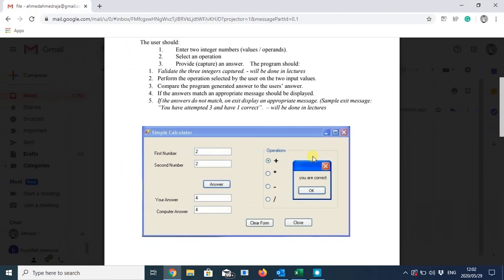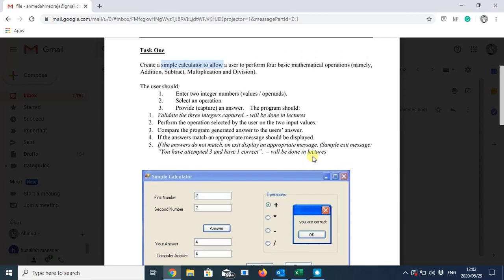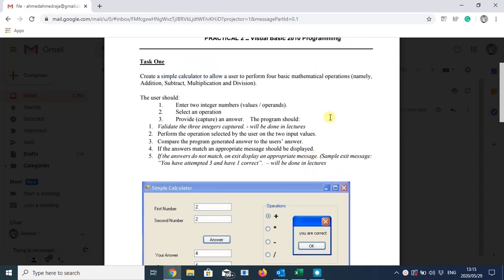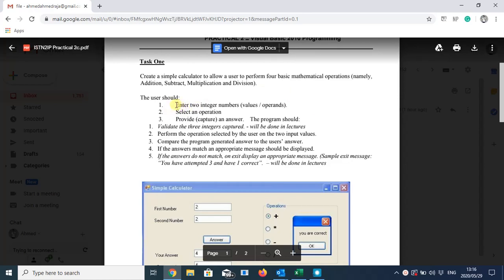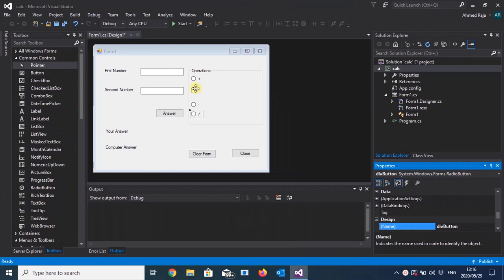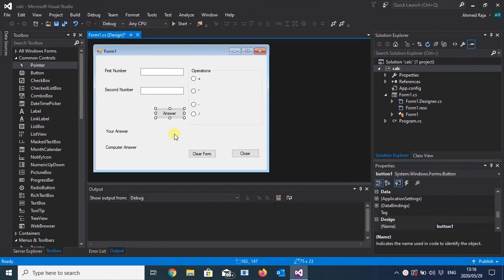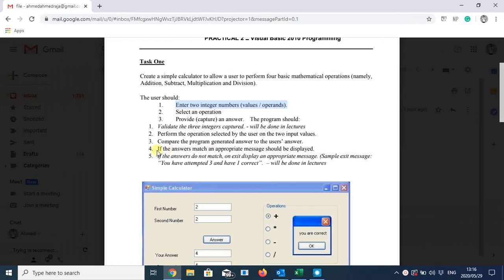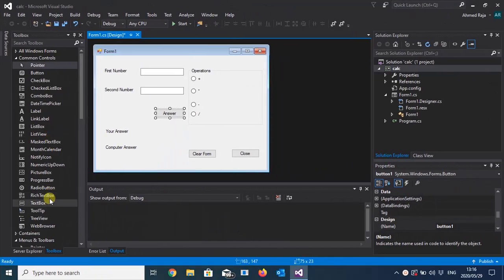Okay guys, we've sorted our interface out, right? So now we've got our interface. We need to look at what we need to do. So the user needs to enter two integer numbers, values and operand. So we know it's integers. So when the answer button is clicked, oh guys, we forgot the text boxes next to your answer and computer answer. So let's just add our text boxes.